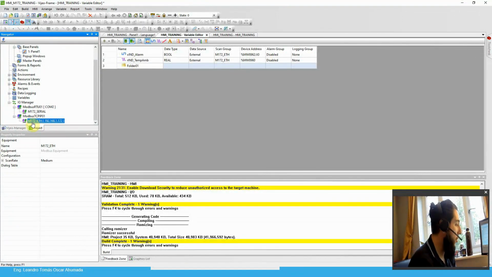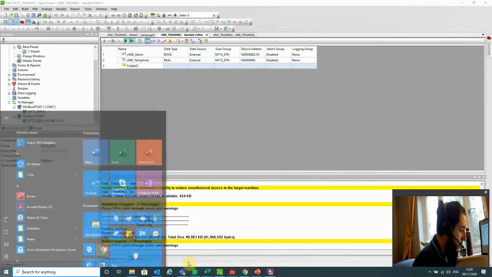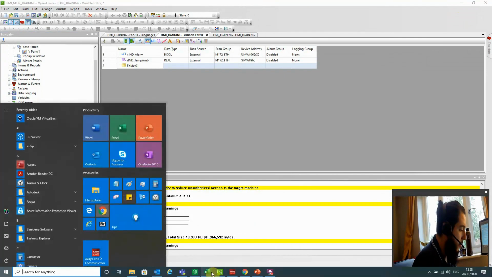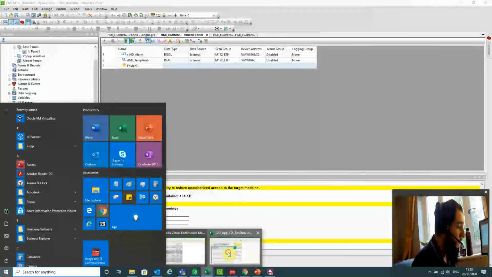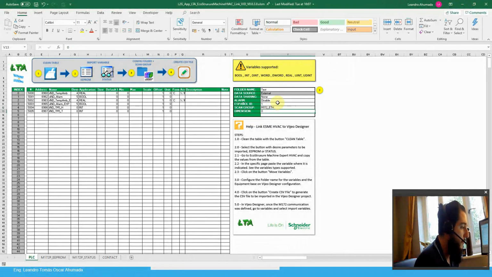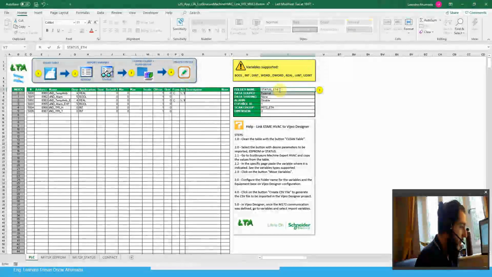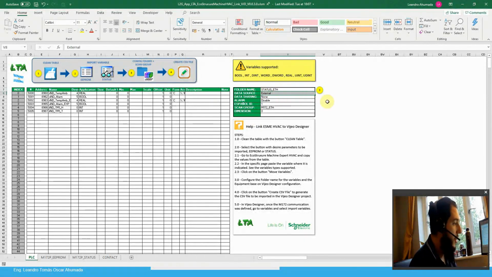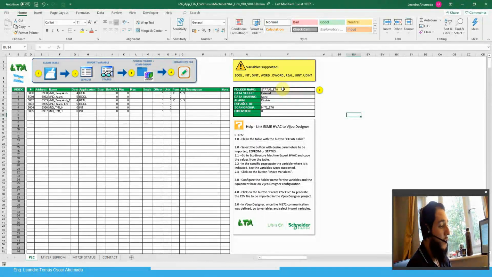So I'm going to use M172_ETH. If we go back to the Excel, we can see this. M172_ETH. And I'm going to use the folder status_ETH. Just to know that they are from the status and it comes from the Ethernet.